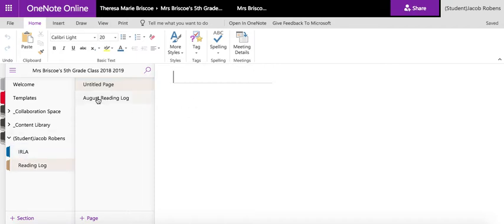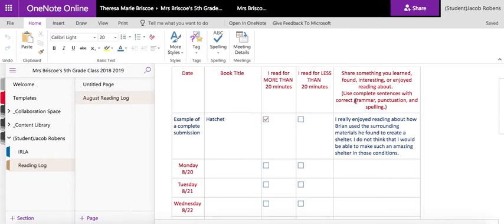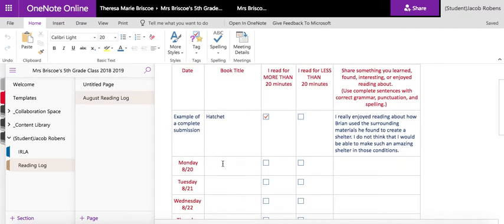So your reading log, let's go back to that and review it just for a quick minute. I have the headings up at the top, but then I also gave an example of what a completed reading log entry would look like. Some of the things that you're going to do is you're going to have the book title. So you're going to list the title. You want to make sure you capitalize it if it's the title of a book. You're going to click inside if you've read more than 20 minutes or less than 20 minutes. You can click and choose because we are building up our reading stamina.